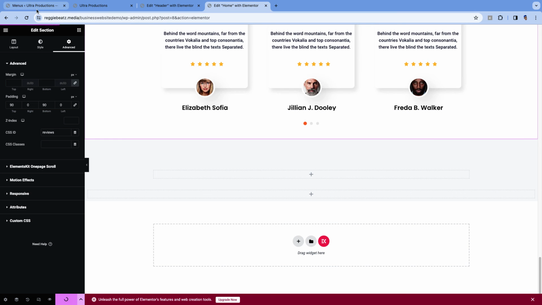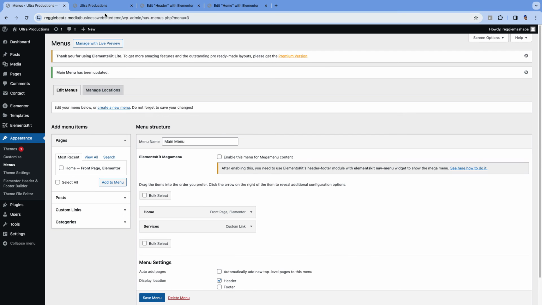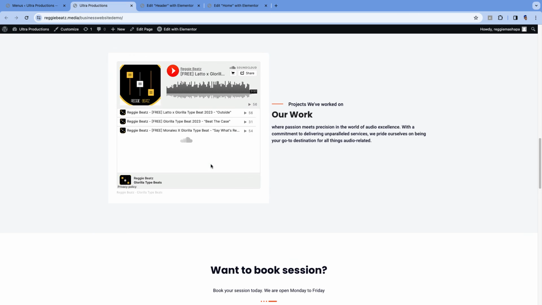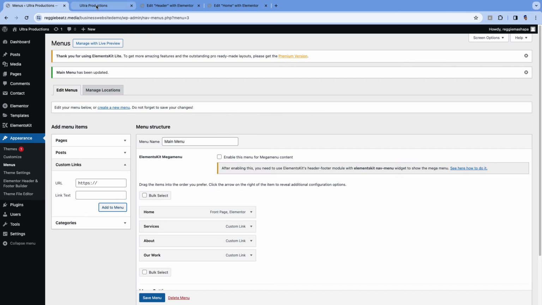Now we're gonna go back to our menu and add all these sections. So okay, let's see which ones we're adding first. We're adding the about now. So we're gonna go to custom links again, type about, and then here hashtag about. Oh, not services, but about, because that's the name of the ID. And then now we're gonna create another one, call it our work. So the link text doesn't matter, it can be anything as long as the URL matches. So we said it's work, as long as it's matching the CSS ID. And I add that, and then we're gonna add another one, which is book.